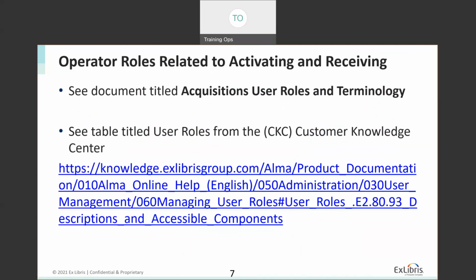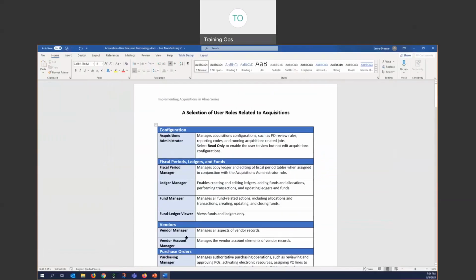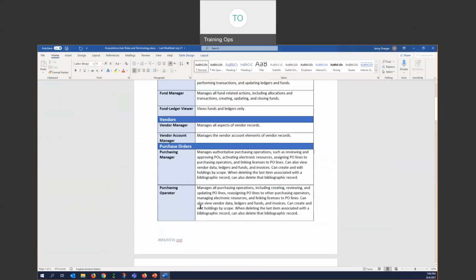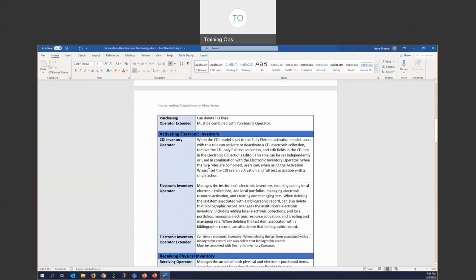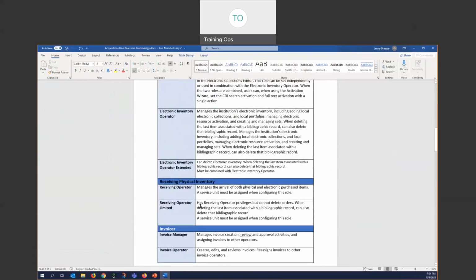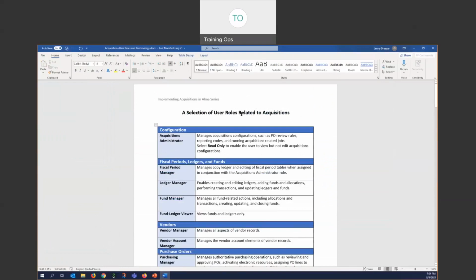There are specific roles related to activating and receiving. And that Word doc I created, remember, I got to put this in order of workflow. And so if you scroll down, this was purchase orders, which we did last week. Now we're activating electronic inventory. We're receiving physical inventory.